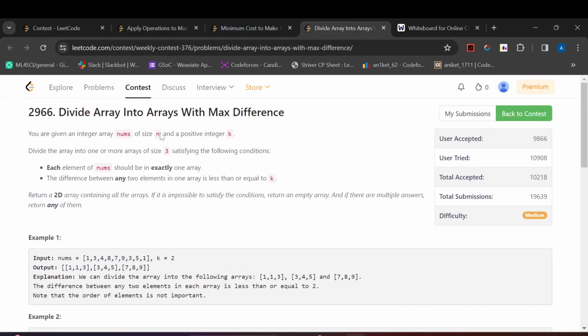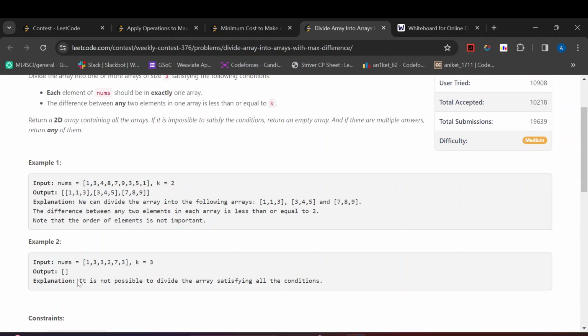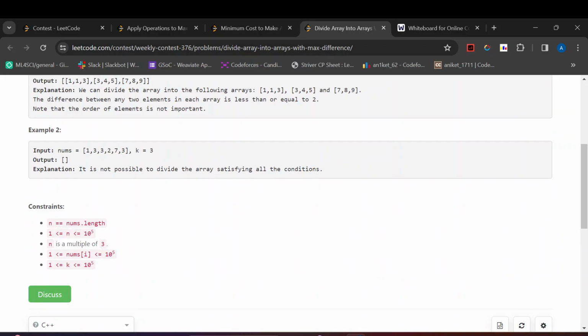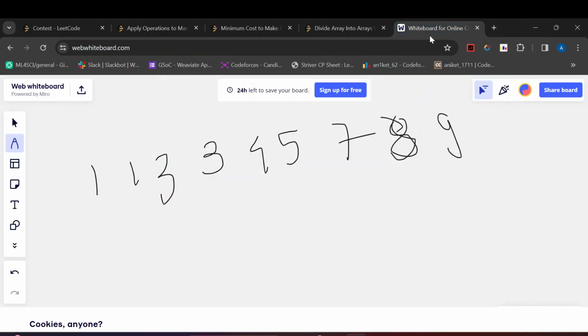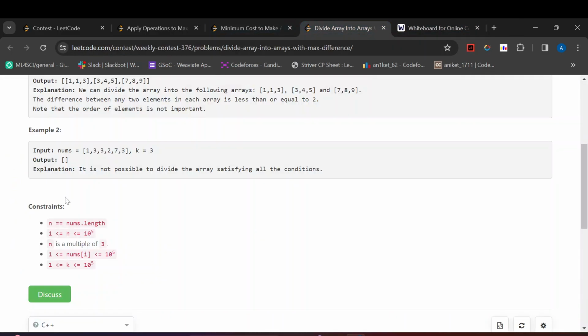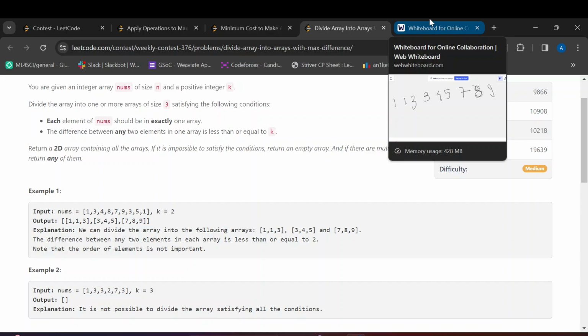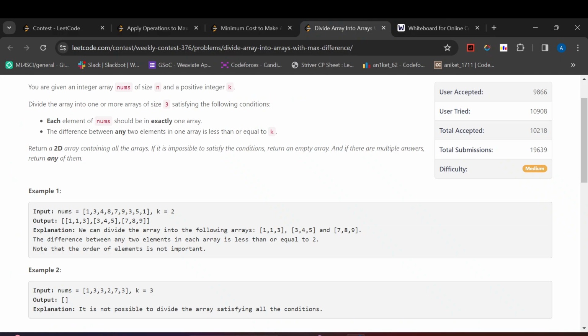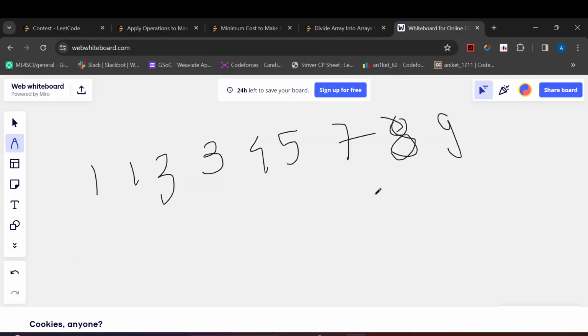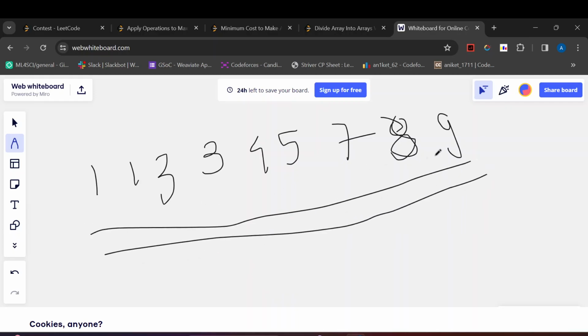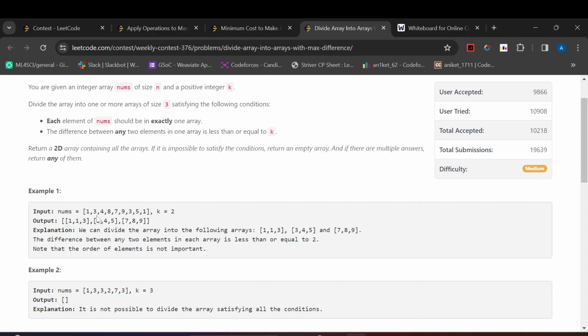Also, the given n is a multiple of 3, so the size of the array is a multiple of 3. So it is always possible to divide the whole array into multiple vectors in which the size of each vector is 3. So in this example, if I sort all the elements like this, these are basically the sorted elements from this vector.